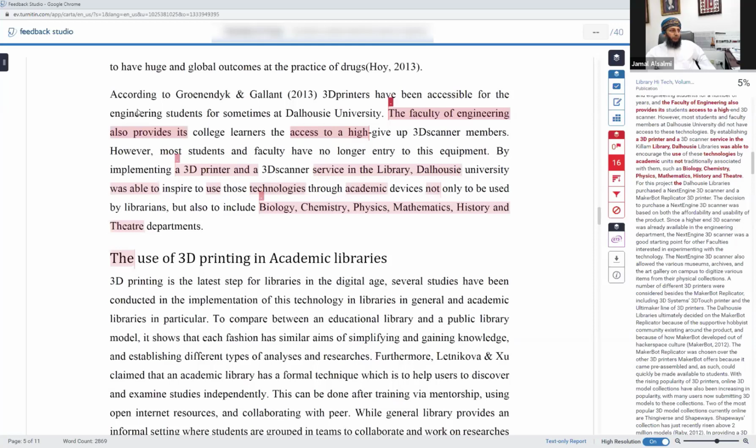For example, here you can see that the student put the reference at the beginning of that paragraph. According to Greenonki and Gallant 2013, then started to put this information, kind of paraphrasing, but still the student used some of the exact words of the original source.